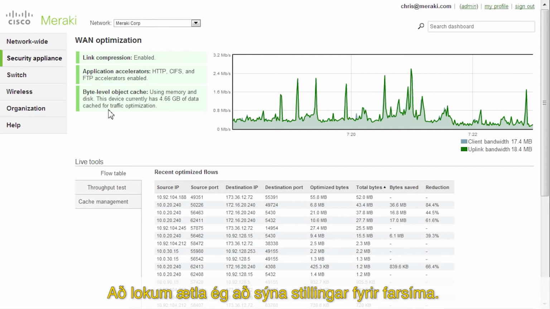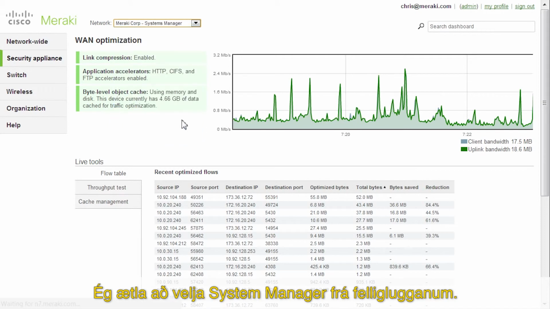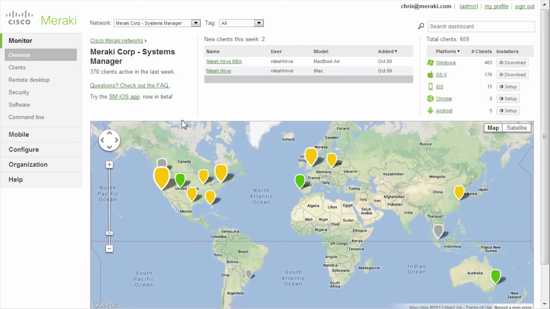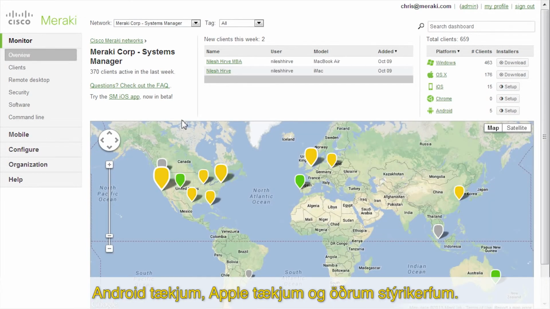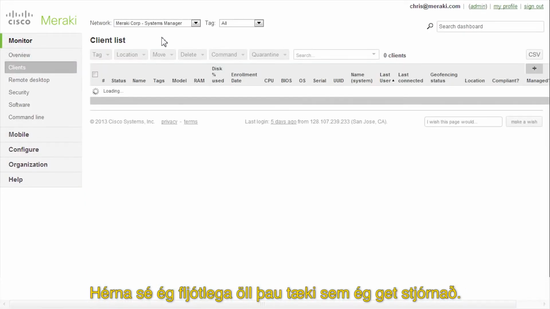Finally, it's time to go and have a look at mobile device management. I'm going to choose Systems Manager from my drop down at the top here, and we're now going to look at how we control Android devices, Apple devices, and also a few desktop devices. Going to the Clients menu on the left hand side, I can now start to see all the devices I have under management.